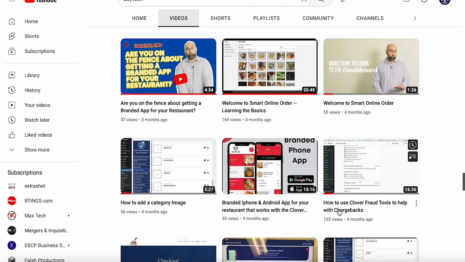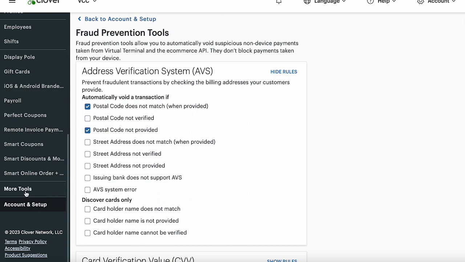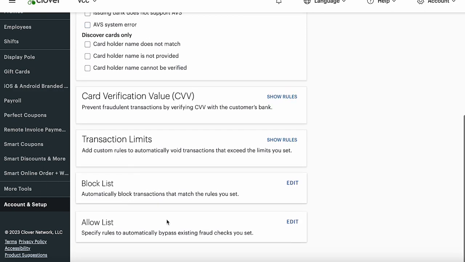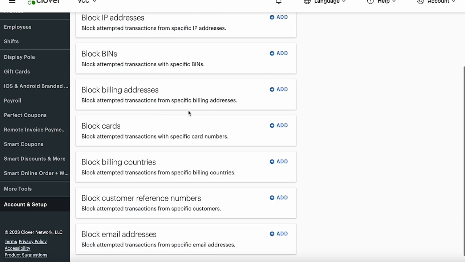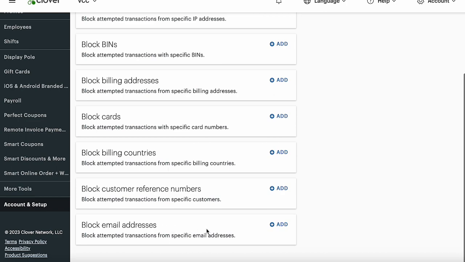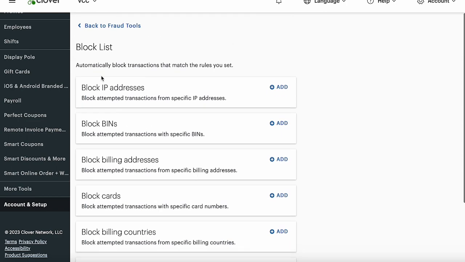Oh, right here. I made it 4 months ago: how to use Clover fraud tools with chargebacks. I try to make new videos all the time because I noticed Clover always updates their backend here. So just recently I noticed they now have a block list here, which is interesting. You can actually block billing addresses, or you can block countries and email addresses too. It's pretty interesting they added this as well.